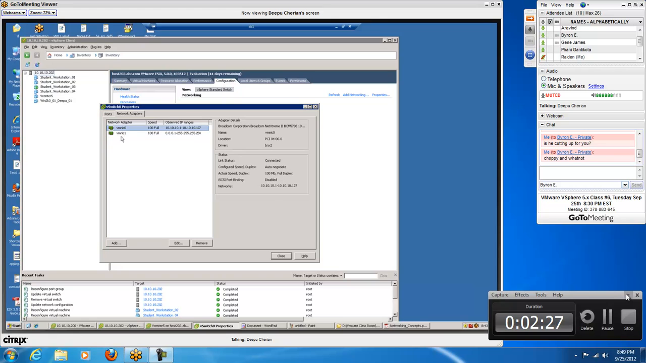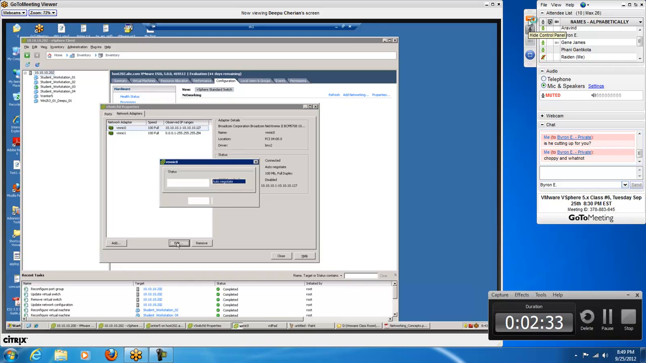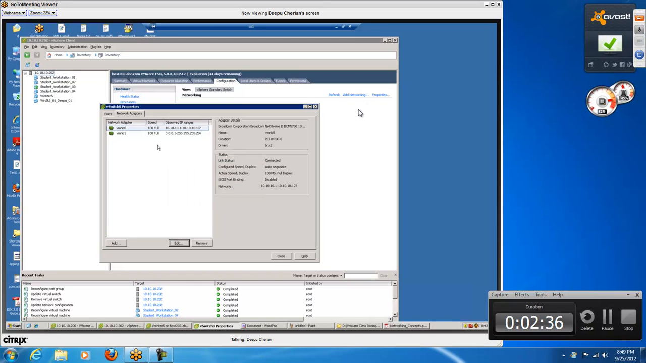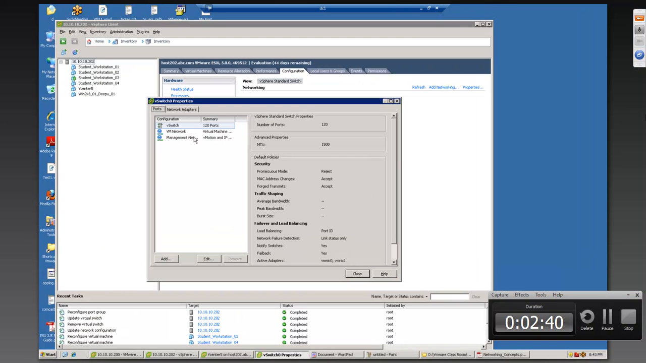If you go to the properties and the network adapter, you can see both of them, their speed and all those things. If you want, you can change the properties I told you, but don't change that. If you change it, you may lose the connection. So be careful of that.